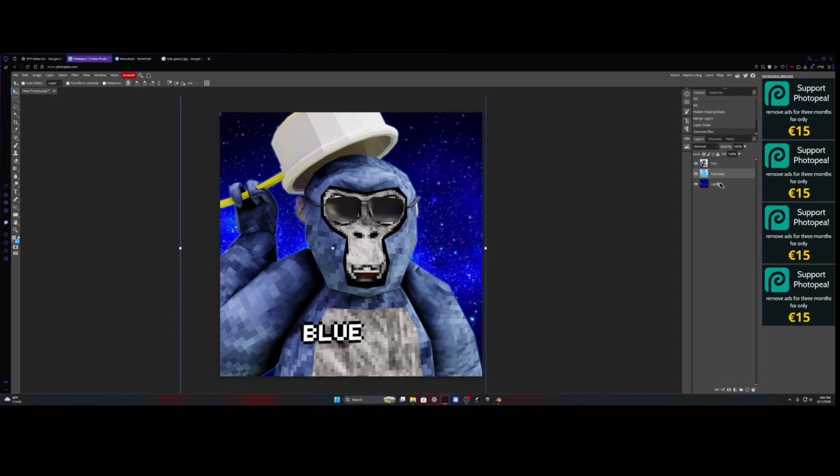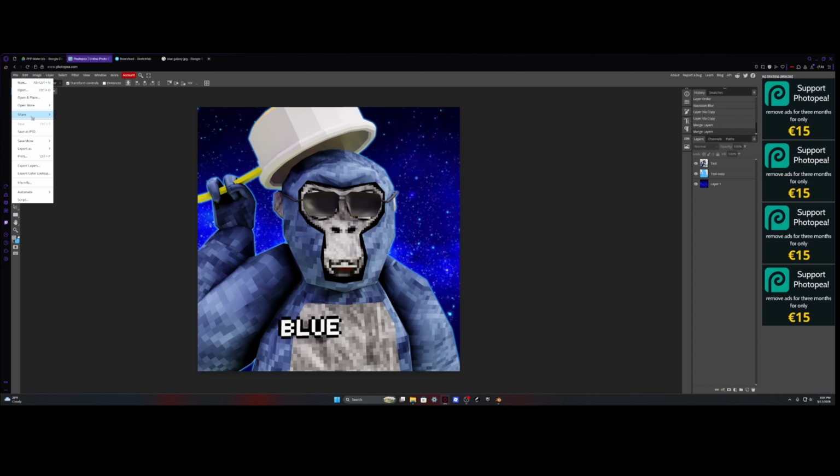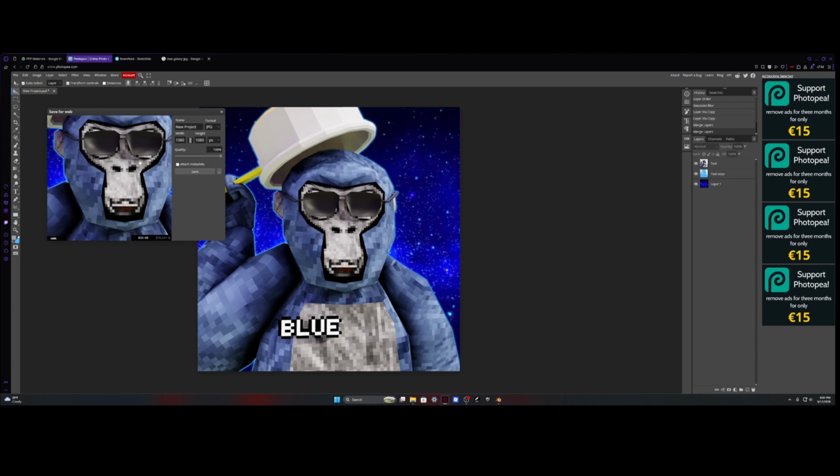Then I'm going to duplicate this a few times by pressing Control J. Then I'm going to merge those all together by pressing Control E. And then this looks perfect. So I'm going to go to File, Export as JPEG. I'm gonna name it blue test. And then make sure the quality, it defaults to 70, so make sure it's at 100.